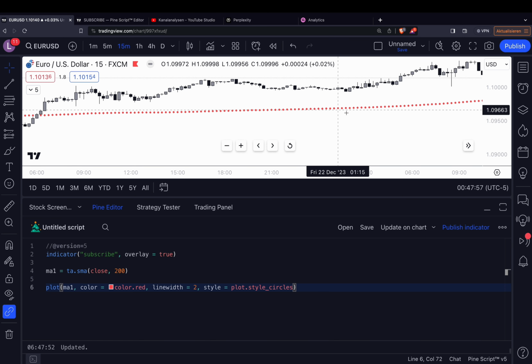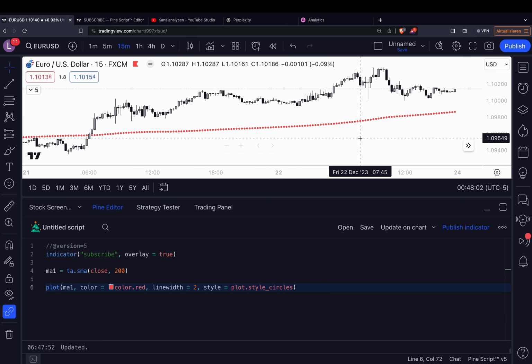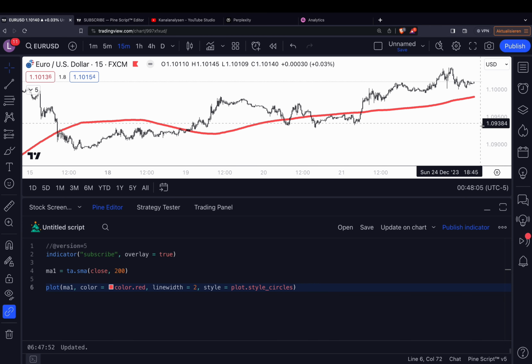But how do we get an indicator off of this? And how will we be able to backtest and make a strategy with it? If you want to know, keep watching because you don't want to miss out on this.